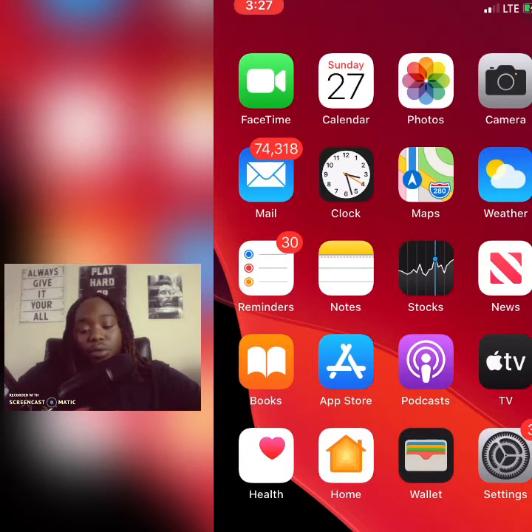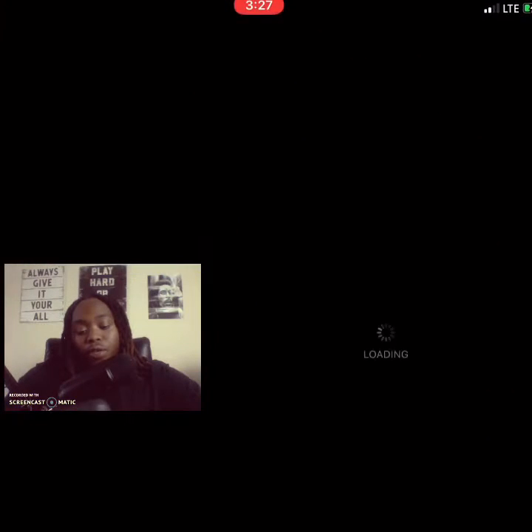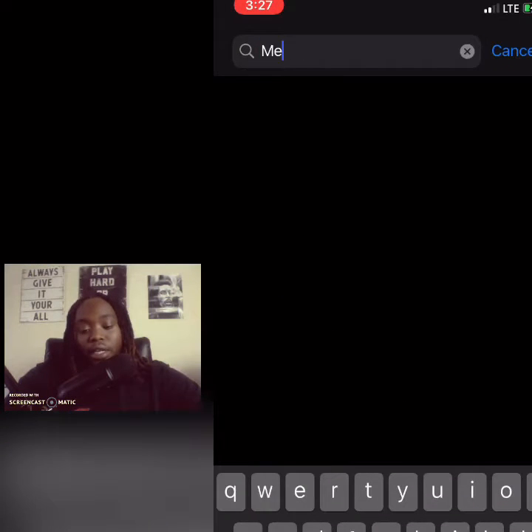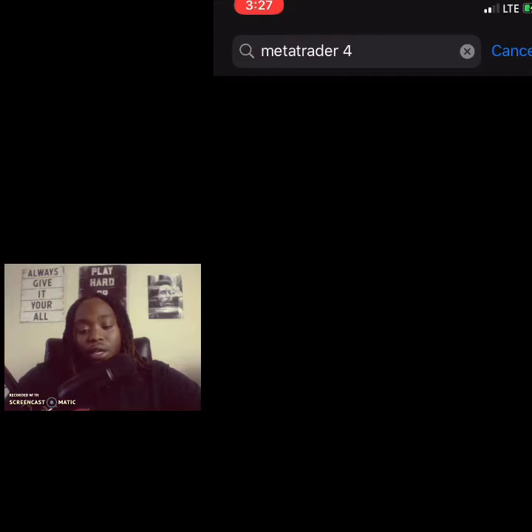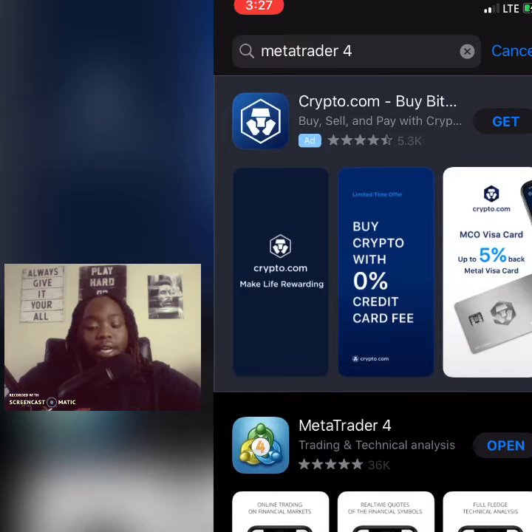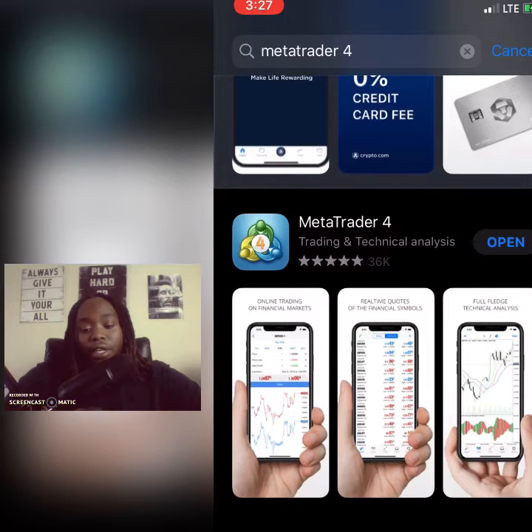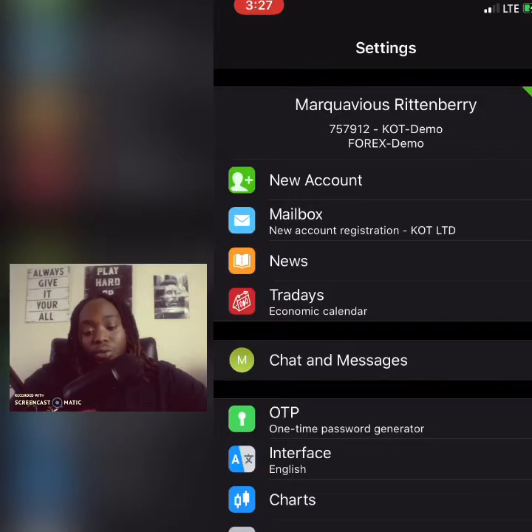Now, the step you must do is come to your app store. All right. Now go to MetaTrader 4. You have to download MetaTrader 4. All right. I should have done this first, but it doesn't matter. See, I already have it downloaded, but you want to download this app. All right. Once you download the app, you will come to a screen that will look like this. You will go to new account and then just click log into an account.